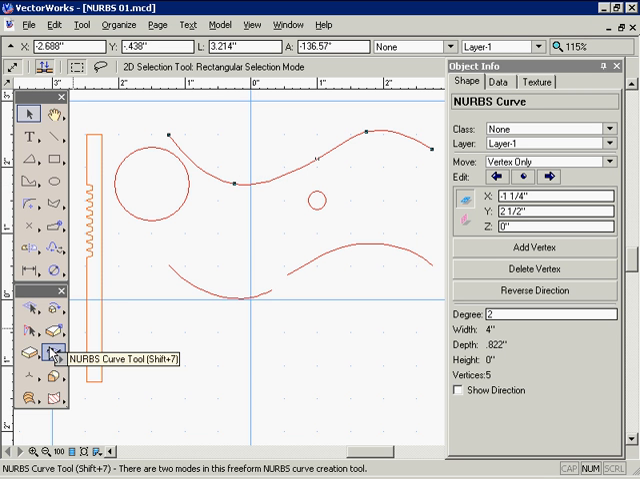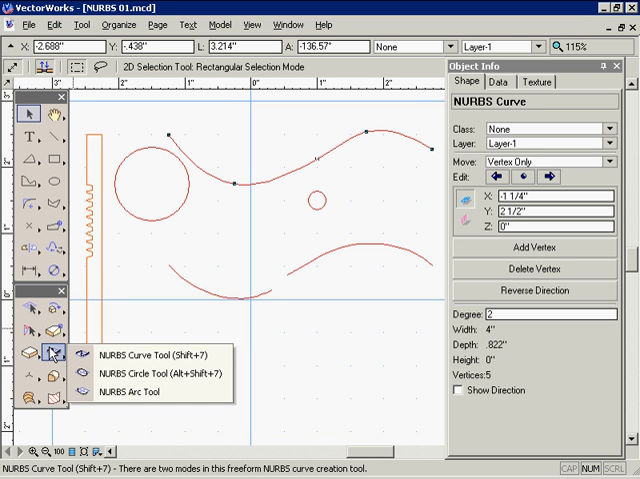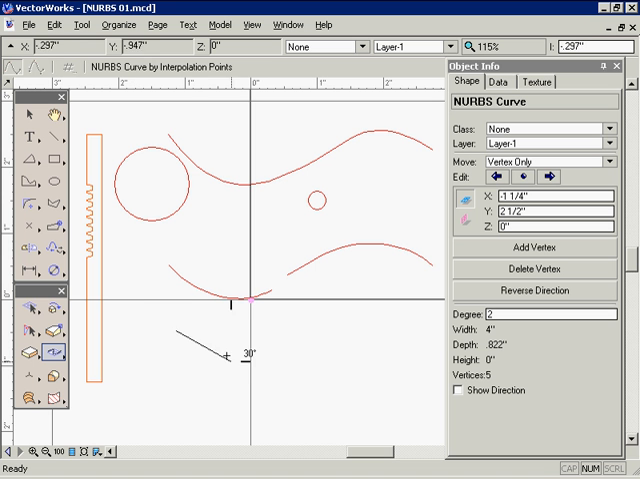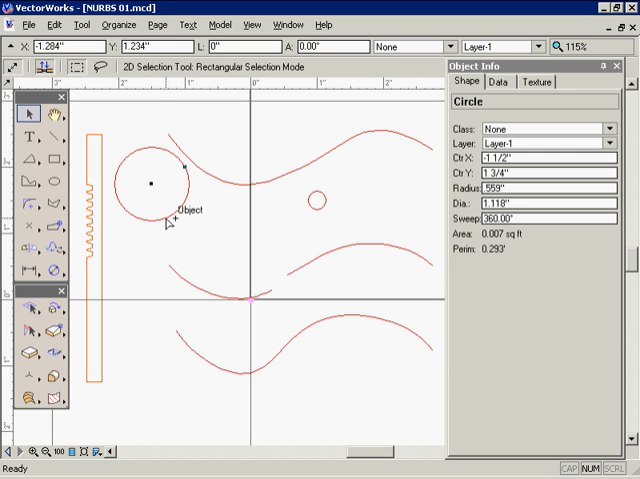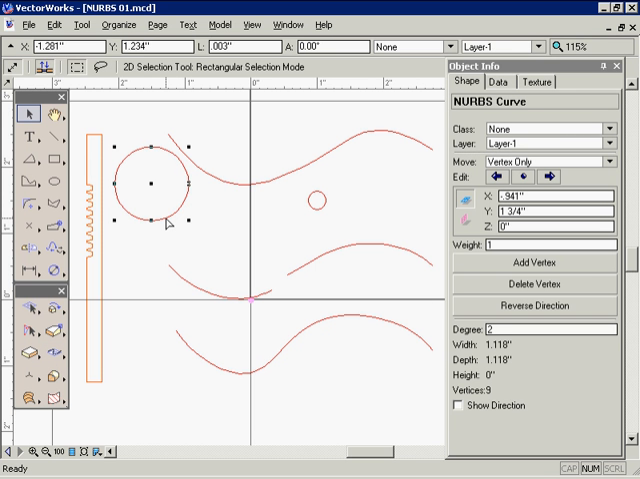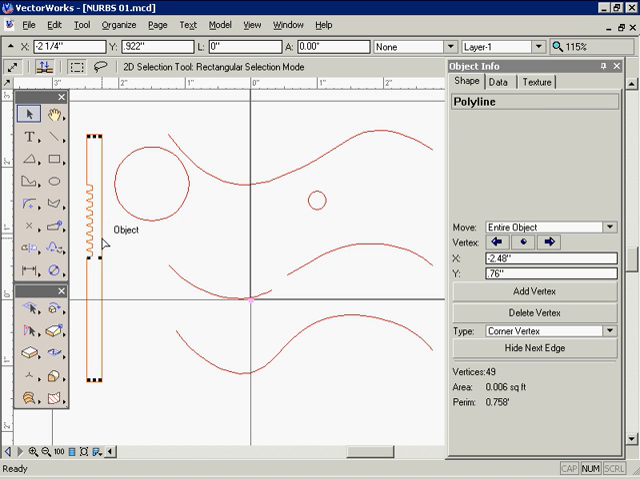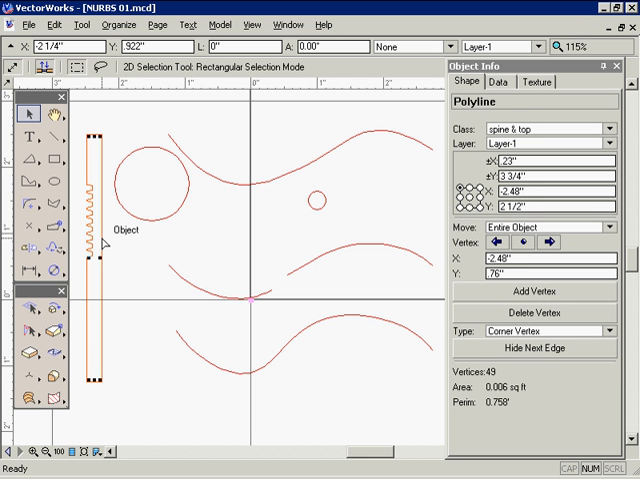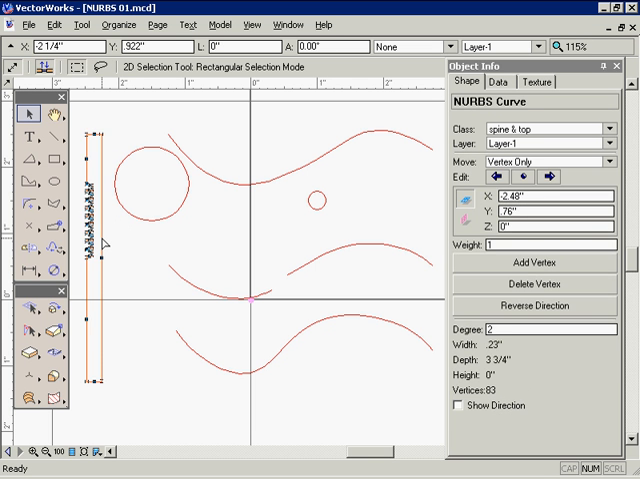One way NURBS curves can be created is with these three tools on the 3D Tools palette. They are drawn as you would draw a polyline, circle, or arc. In addition, any 2D shape can be converted to a NURBS curve. Often it's easier to create a complex profile in 2D and convert it to a curve than it is to draw it directly in 3D.